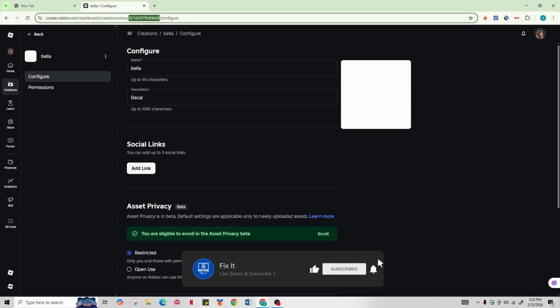Now you can use the decal ID in Roblox Studio. Open Roblox Studio and create a part to add the decal to. Select the decal, find the color map property, click on it, and paste the decal ID into the URL field. Press enter and the decal should now appear on the part.